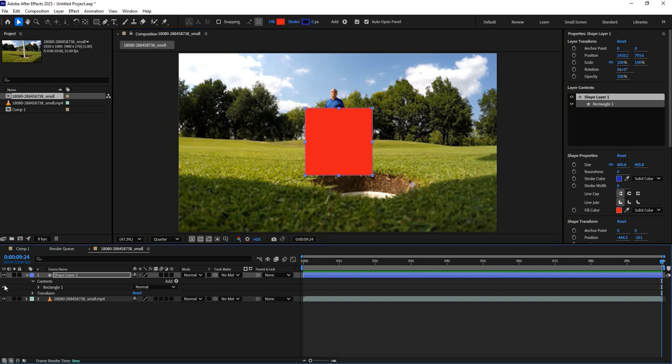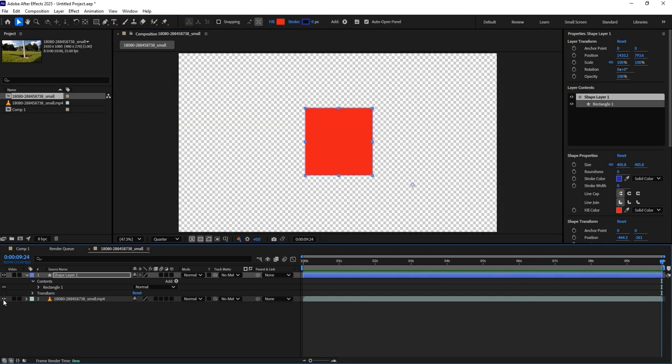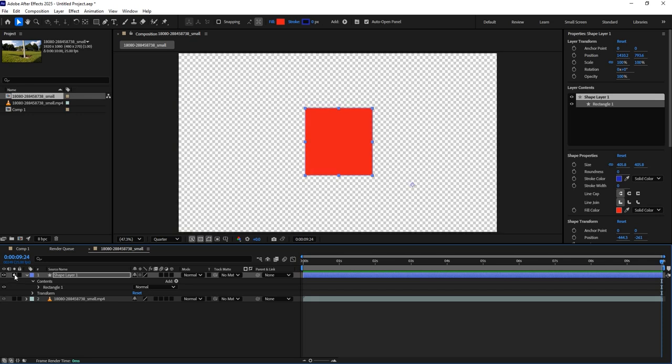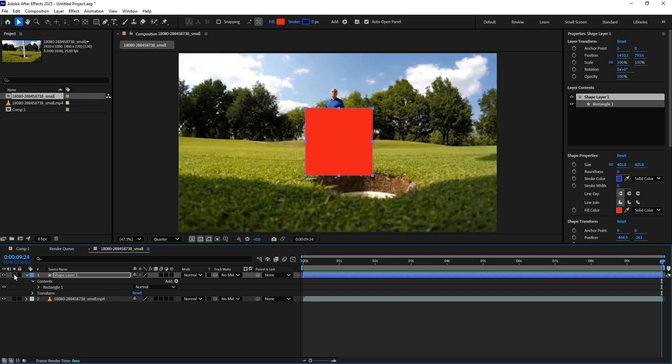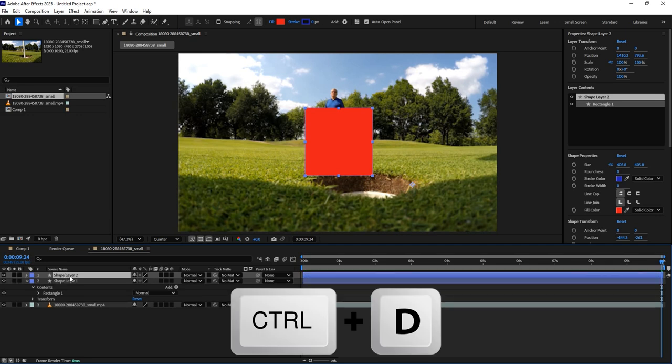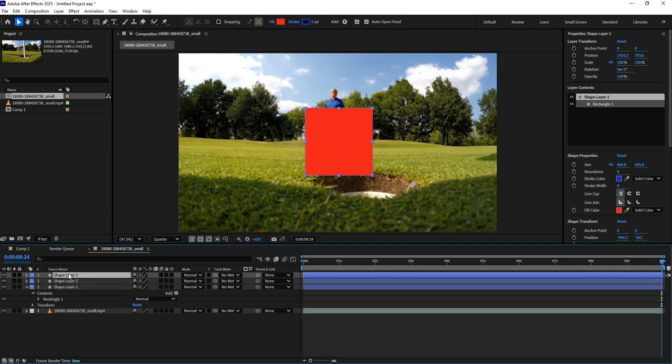There is an eye button. If you uncheck this eye button, it will hide the layer, the layer will disappear. After that there is a solo button, which will solo the layer, separate the layer. Let me make more shape layers: I press Control or Command D to duplicate this layer, or Control C, Control V. I duplicate it 3 times.